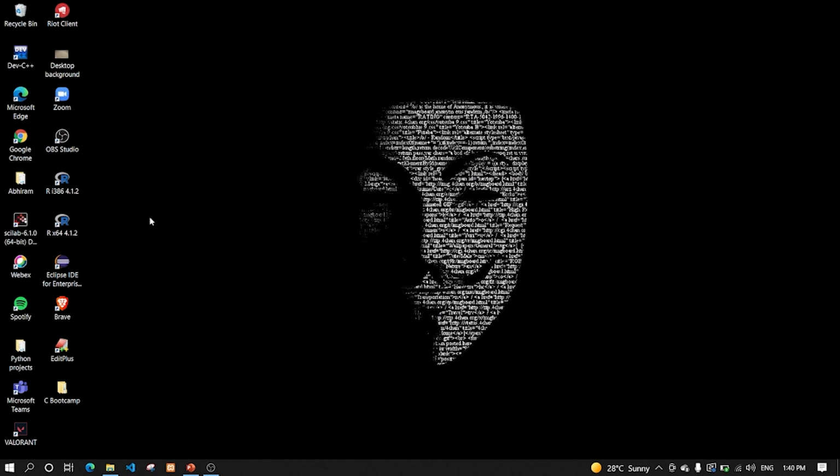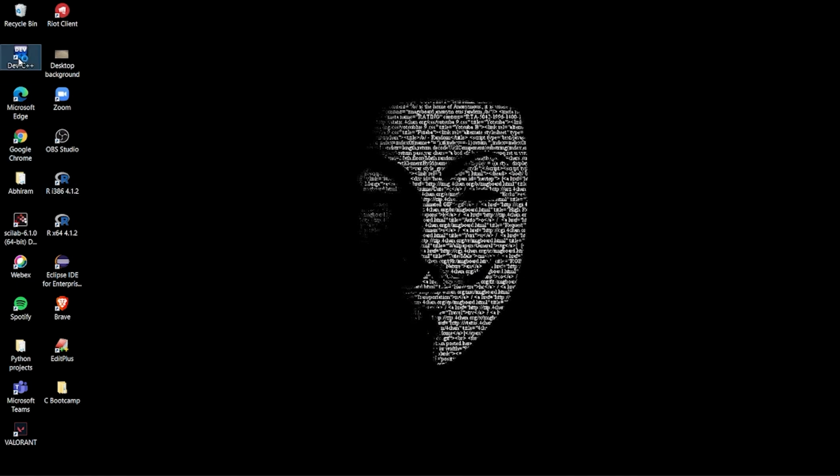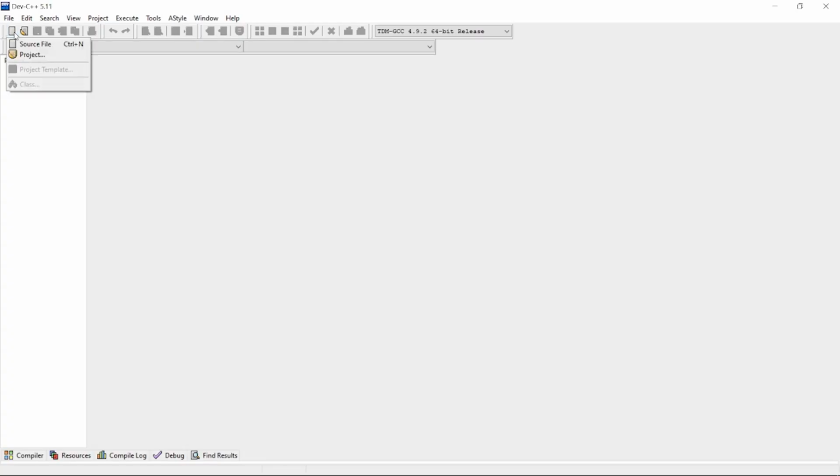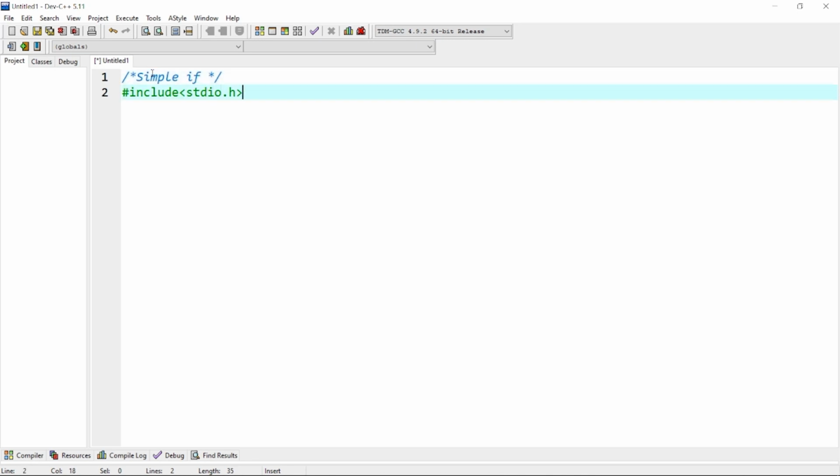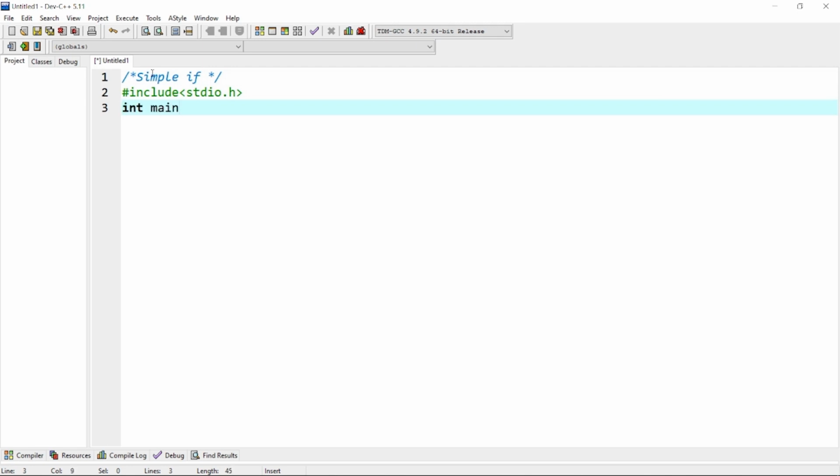This is the C source file. Here, let me start writing the program. #include stdio.h. Now I'm going to show you a simple if program, so let me write the documentation part. #include stdio.h is the pre-processing statement for the header files, and then we are going to write int main and the curly braces.